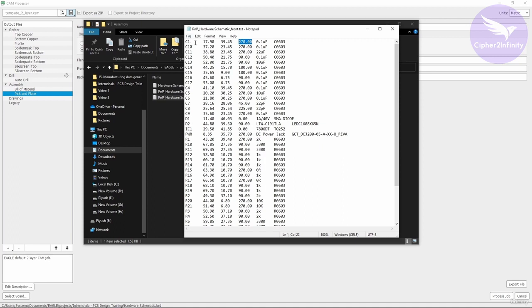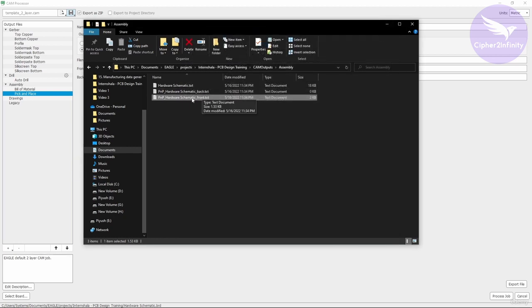Okay, and you can see C1 is nothing but a 0.1 microfarad capacitor. That's the information in the pick and place file, and this file includes all the components which are present on the top side of the PCB. Okay, so you can see here pick and place hardware schematic front.txt. The coordinates of all the components on the top layer are present in this file, and we need to send this file to the EMS whenever we have to place the components using a pick and place machine. Okay, so that's basically the pick and place file.